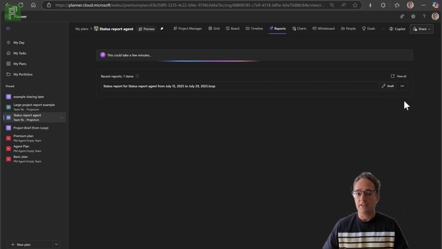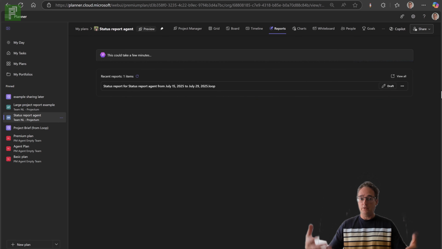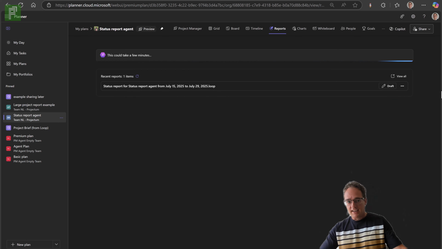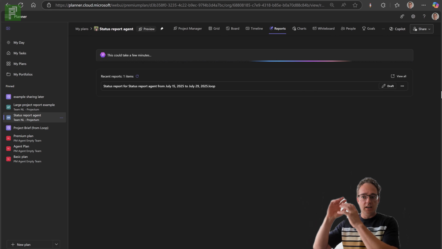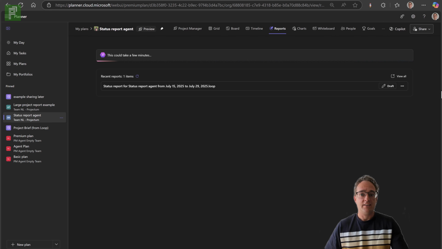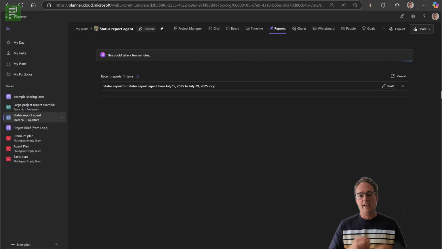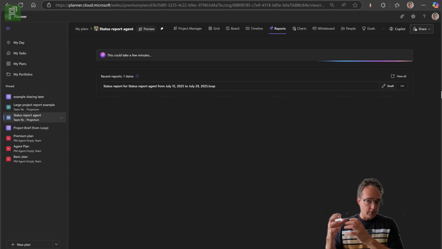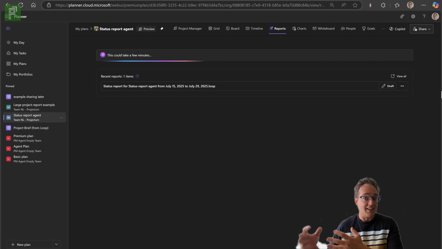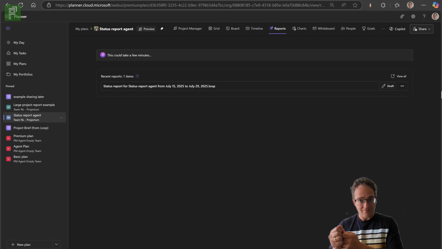If I click on generate now, it will take a few minutes, but after that it has created a new status report. There's a couple of things that you can do with a status report. The status report, as you see, the purple thingy, it is created using Microsoft Loop technology. So that means that it's highly shareable.